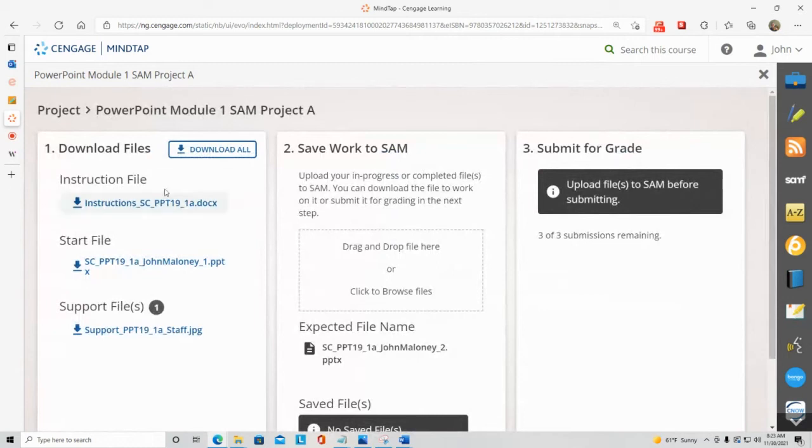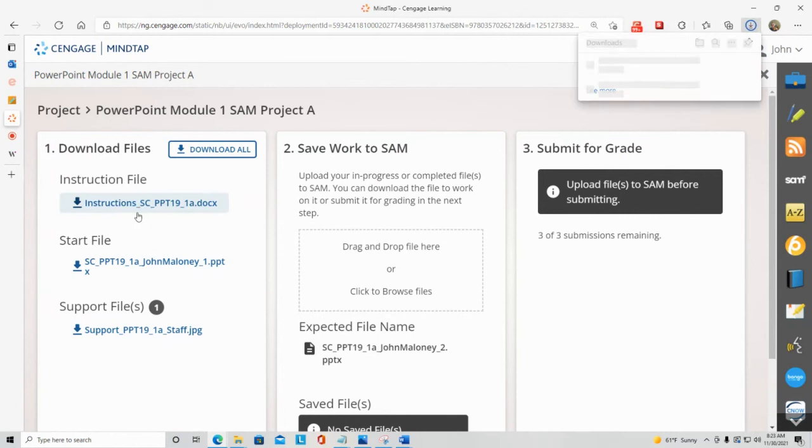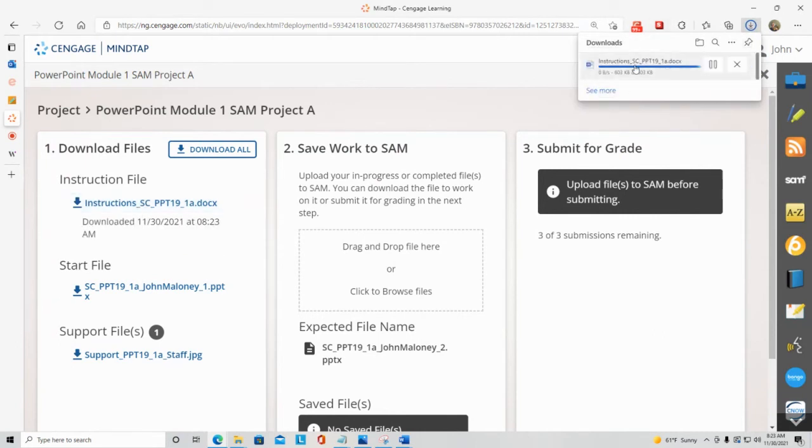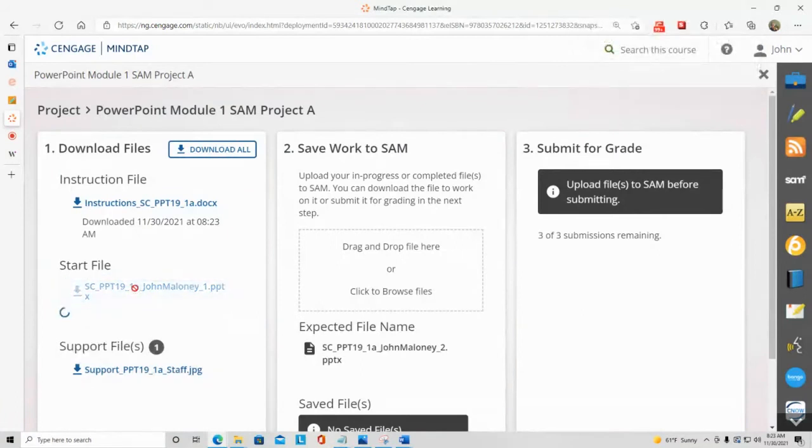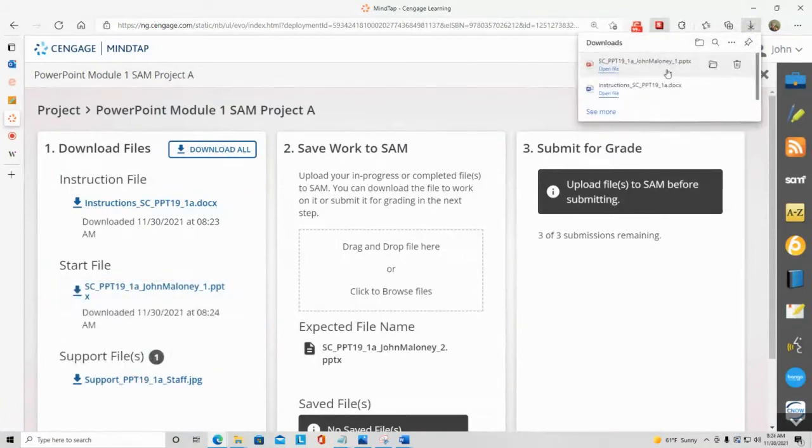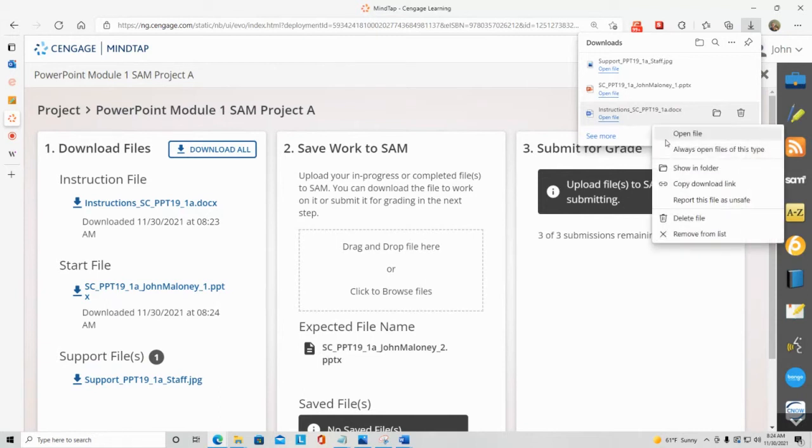As always, some of you haven't done anything, so I've got to download a support file. That's a JPEG, so it's a picture, my start file, and my instructions file. Let me click my download here for my instructions, and that's going to pop up over here in my downloads area. I'll also click on my start file. That'll also populate over my downloads area. Yours will come however it happens on your computer. Now I'm just going to say show in folder.